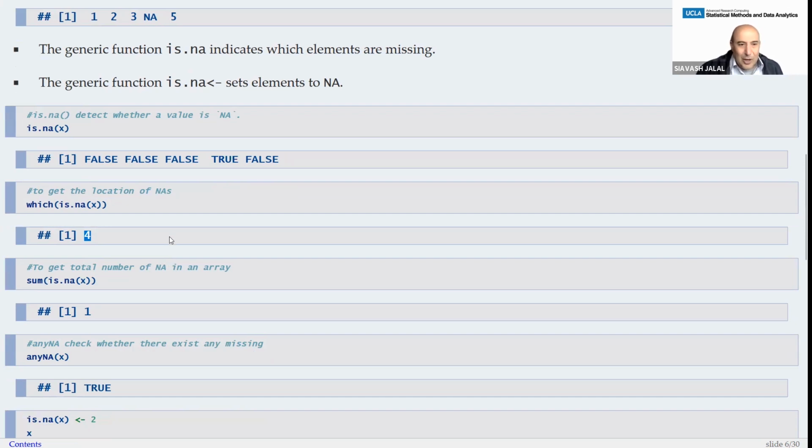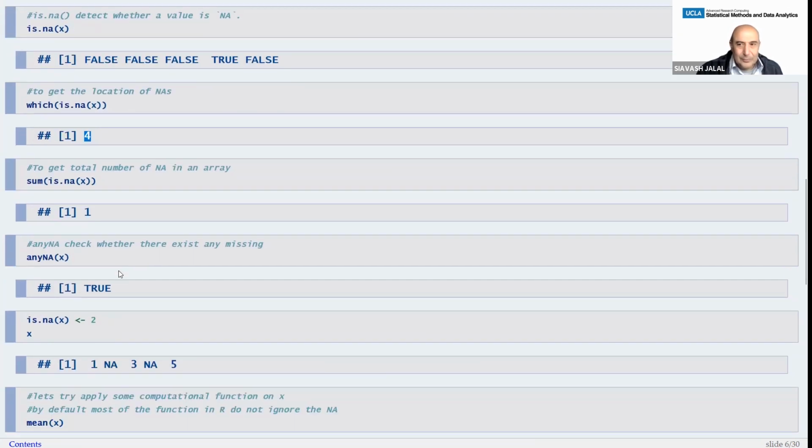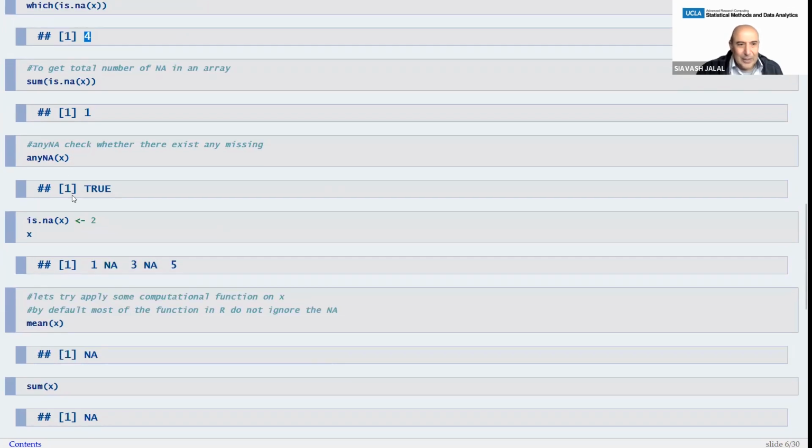To get the total number of missing, you can run sum over that is.na, because is.na returns a logical vector with TRUE and FALSE. If you sum, it takes TRUE as 1 and all the FALSE as 0, and it gives you the number of missing in that vector. anyNA is in the same family as is.na. If there is any NA in that object, it gives you TRUE or FALSE.